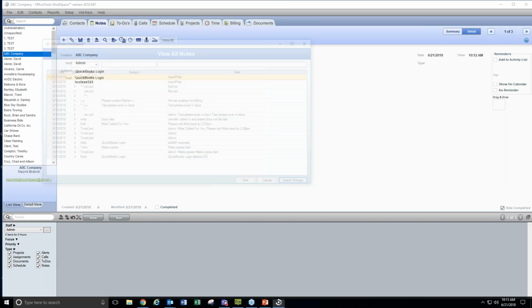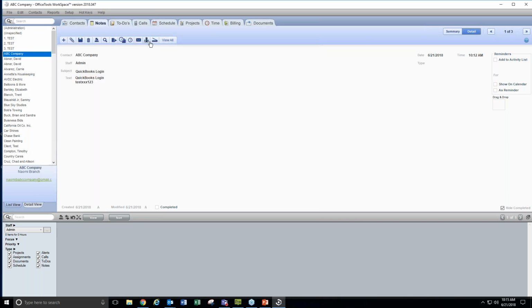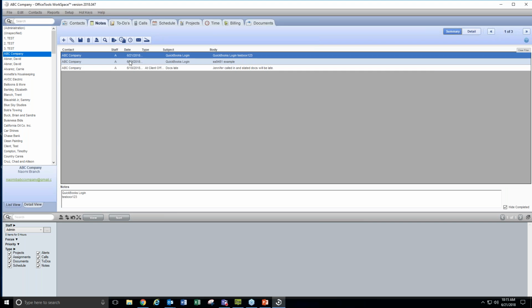When selecting View All, I'm now able to view all the notes for ABC Company, regardless of where it was captured, whether it was captured in the notes, the to-dos, or the calls. I'm now viewing all permanent notes for ABC Company versus the summary view only viewing these three notes that have been captured within this tab. As you can see, we offer a couple different options depending on what works best for you at that particular time. So yes, for notes, we can create a new note, edit an existing note, save, get rid of a note, and so forth.